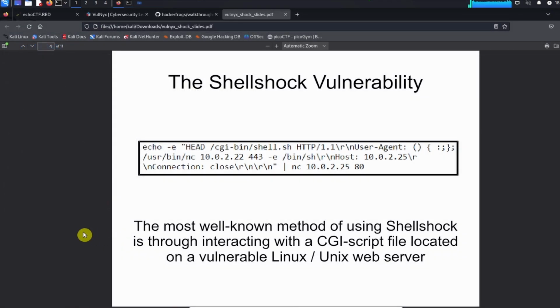The most well-known method of using Shellshock is through interacting with a CGI script file located on a vulnerable Linux/Unix web server.